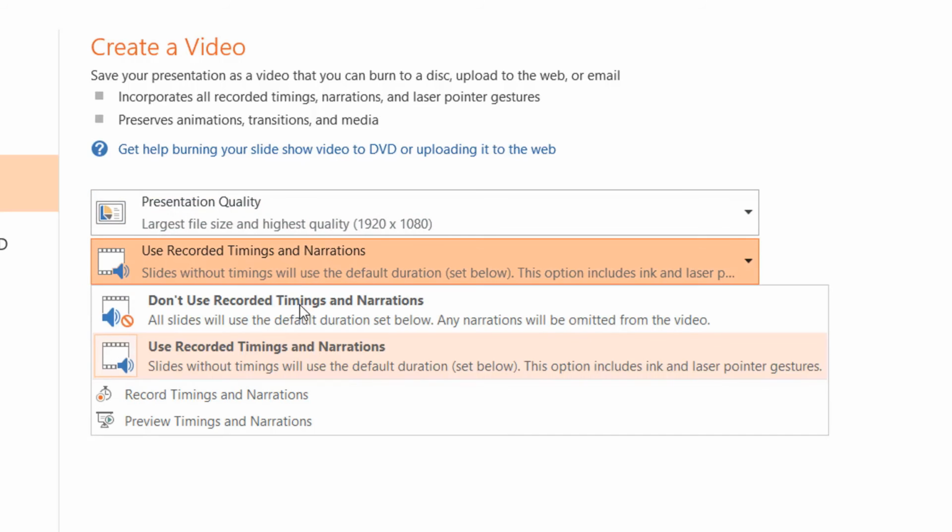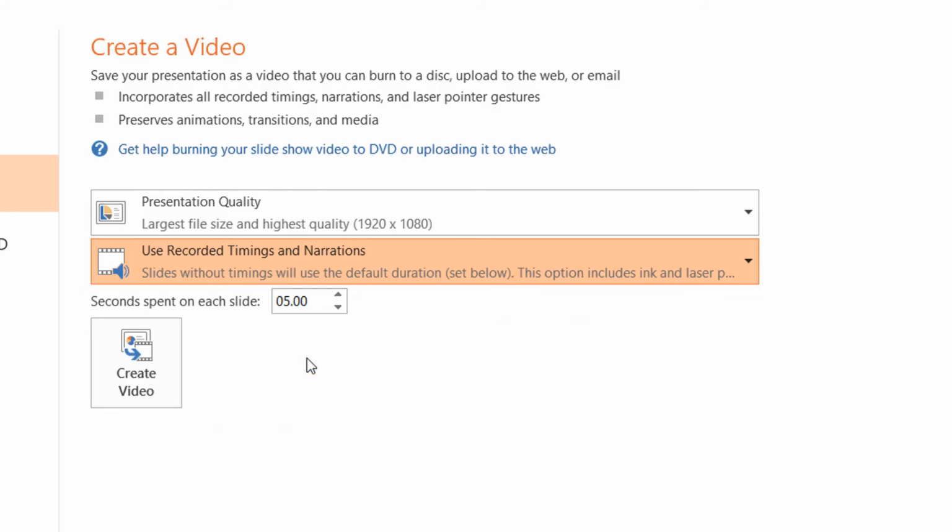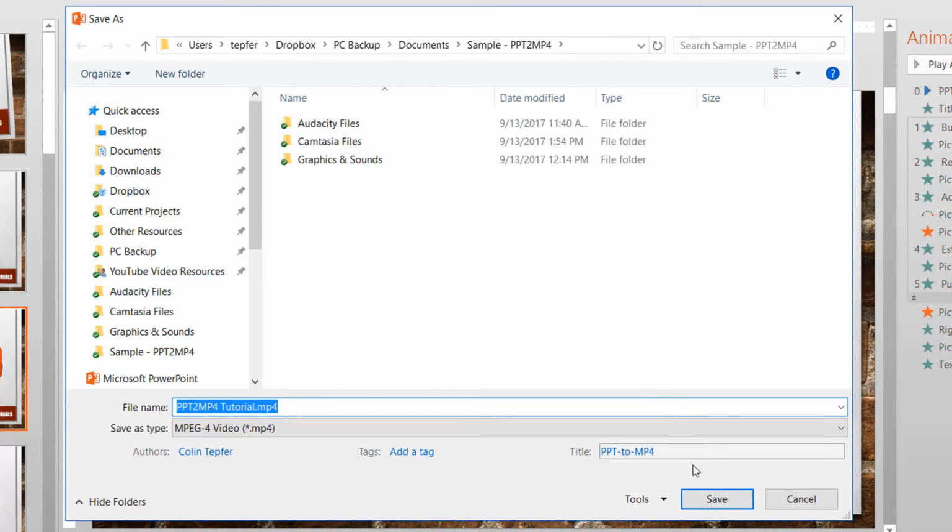In the next field, be sure to select the option Use Recorded Timings and Narrations. Important note here, if you skip this step, all of your audio synchronization work will be ignored, so make sure you select this option correctly. Finally, click the Create Video button and choose a location to save your shiny new video.